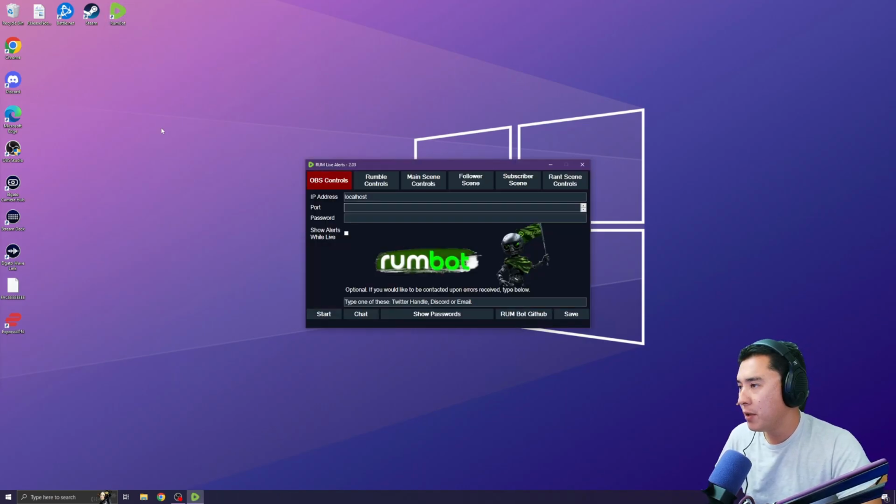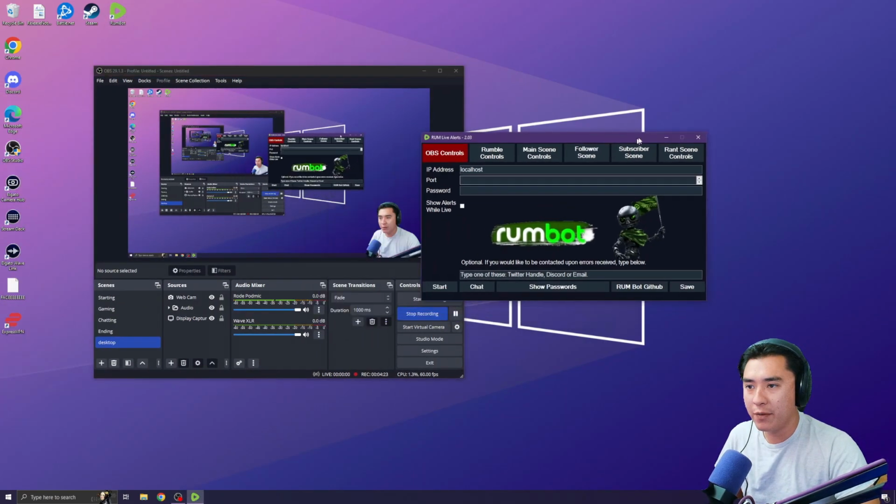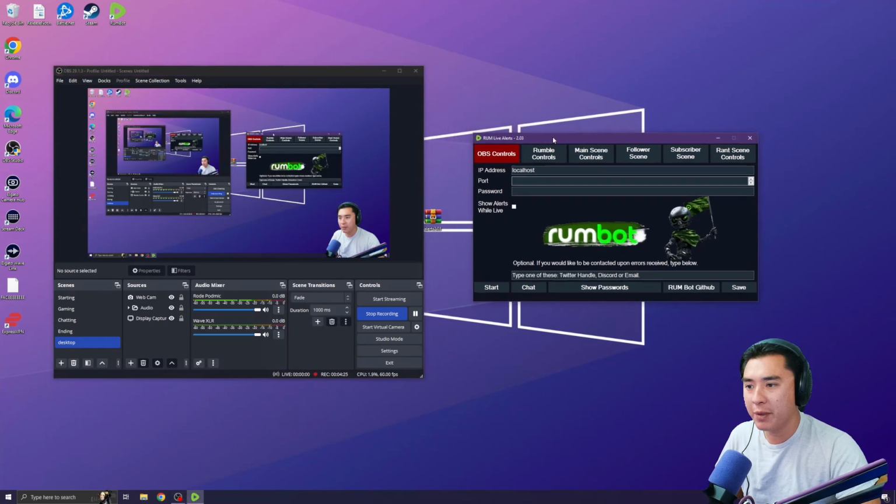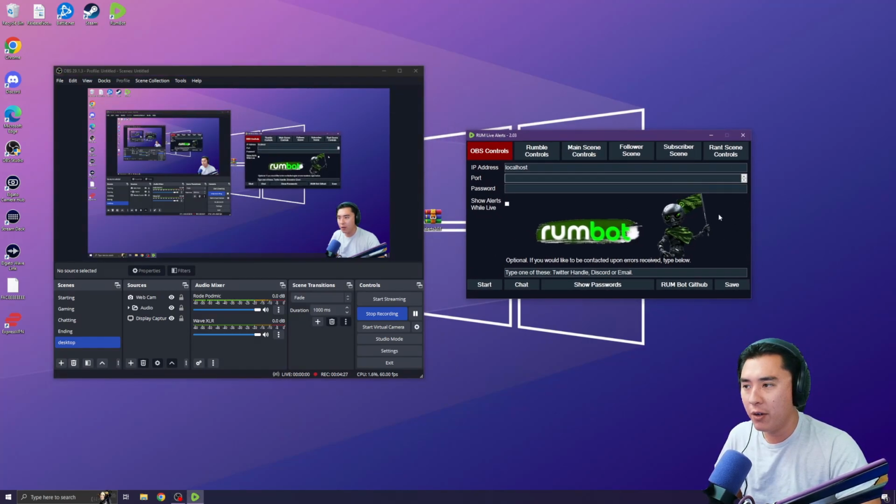So we're going to go ahead and boot up the Rumbot. We're going to drag our OBS over here. And the first thing we got to do when we get to the front page is we see all this goodness right here. If you guys want a little more information on this, obviously, shout out to Vapin and Global Gamer.